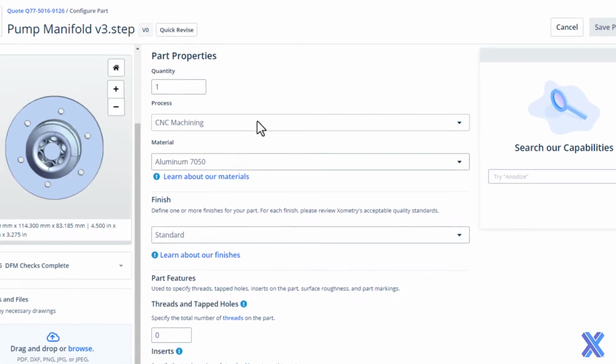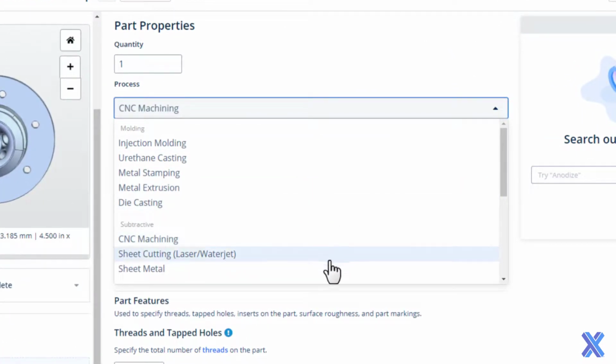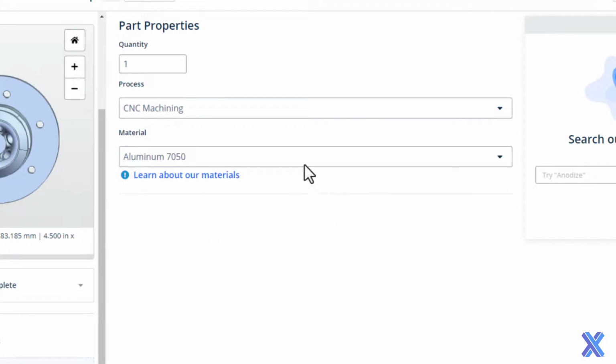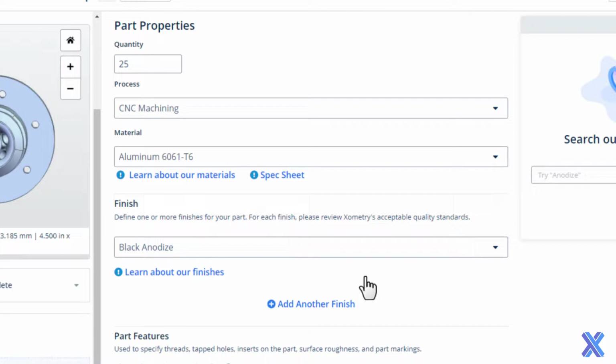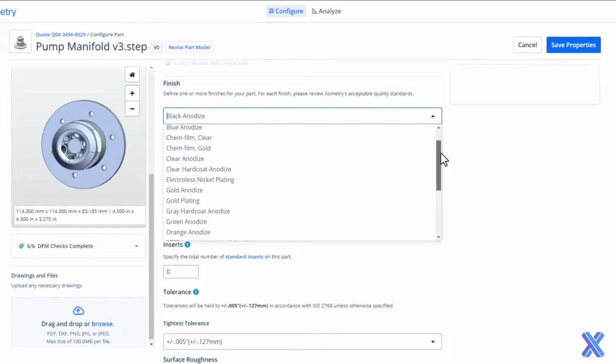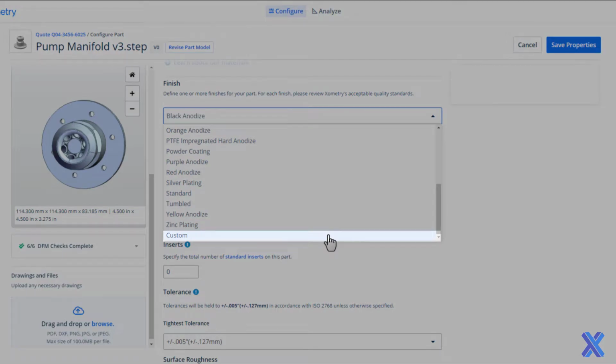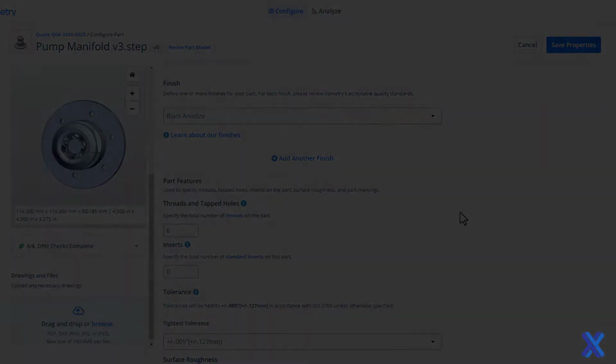Specify CNC machining from the process selection drop-down menu if not already set by default. You can update the quantity, material, and finish. Pricing and lead time will automatically update based on your selections. Need something different? Choose the custom option for an expert review.